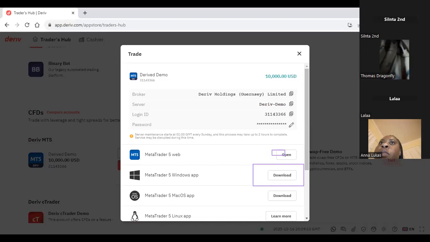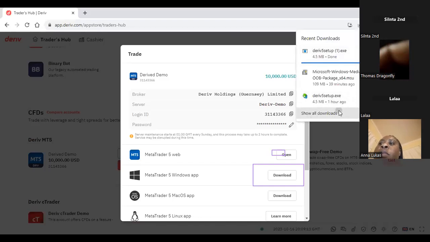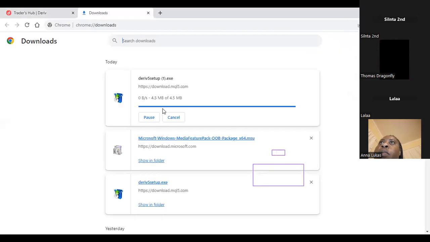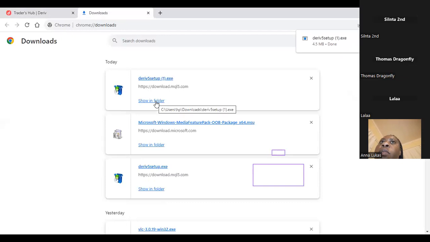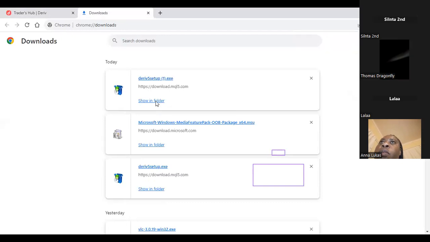You give it time to load. It's downloading. It's done downloading in my case. Then we open, we say show in folder to see where it is on our computer. Then we are going to install as usual, just the normal way that we install any other software. We right click, then run it as administrator.